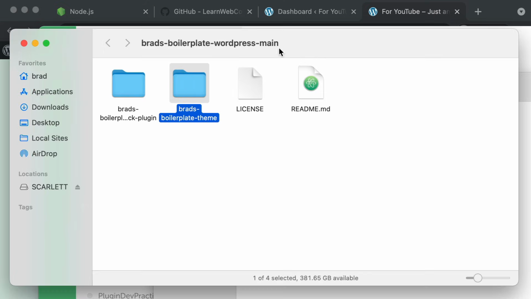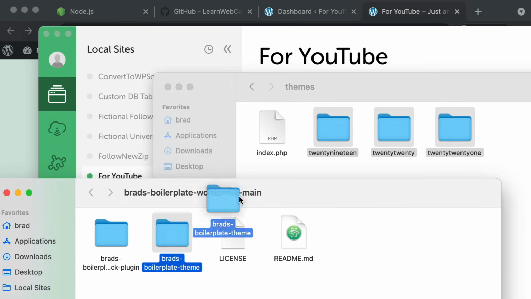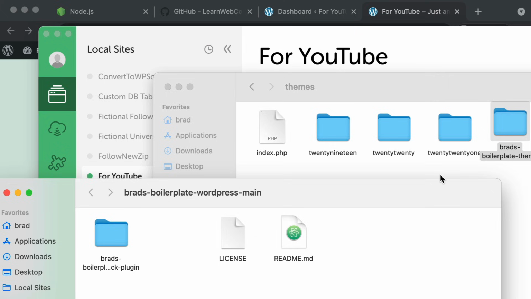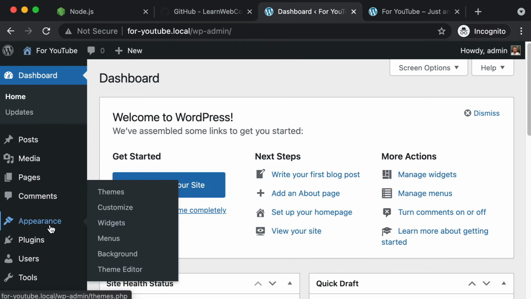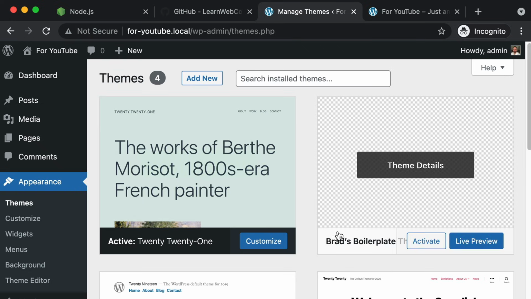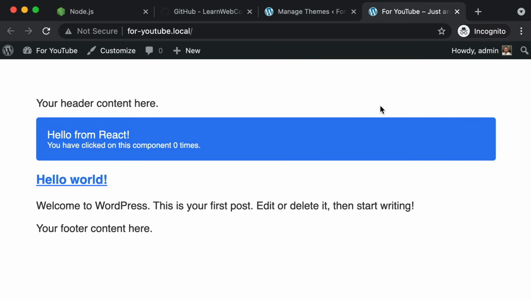I would just want to move over from the repo files that we downloaded my Brad's Boilerplate theme, just drop that into the themes folder. Okay, then back in your WordPress site, we'll go into Appearance and just activate my Brad's Boilerplate theme. So activate that. Now if we go visit the front end and refresh, cool.